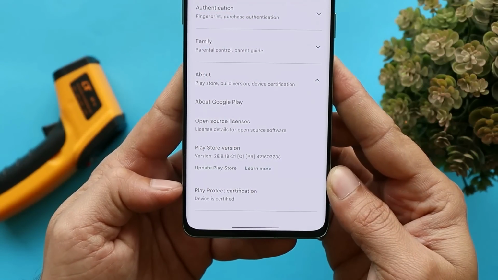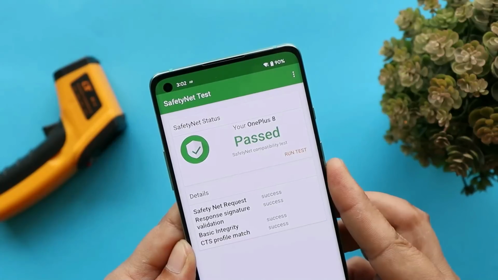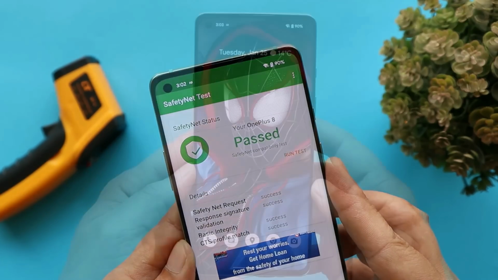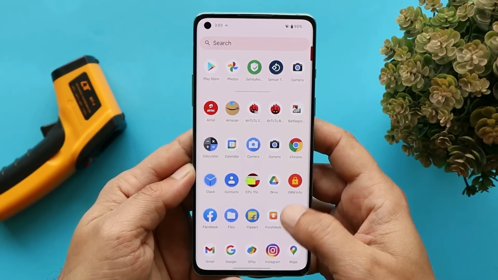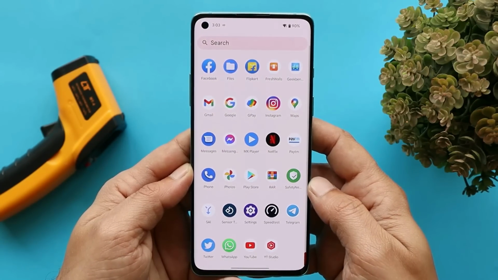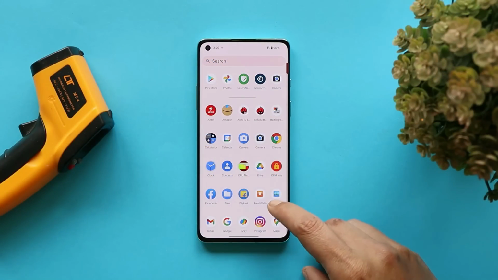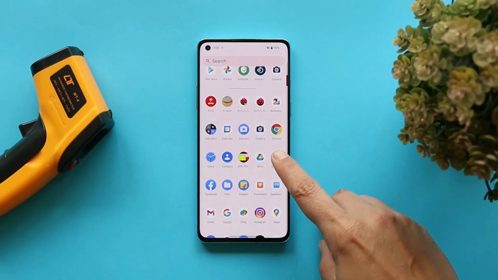So guys, here you can see Play Store is certified. Device also passes the SafetyNet check, so you won't have any kind of issues using the payment applications on this custom ROM. And after that, another question which is being asked is related to the Widevine L1 support.